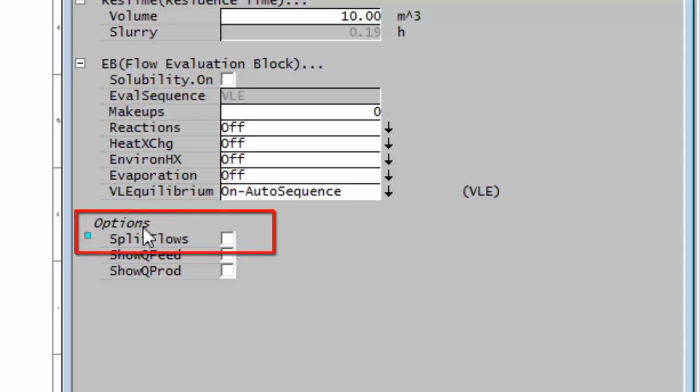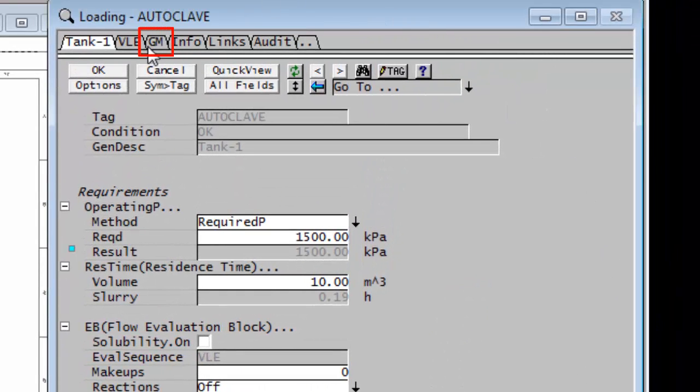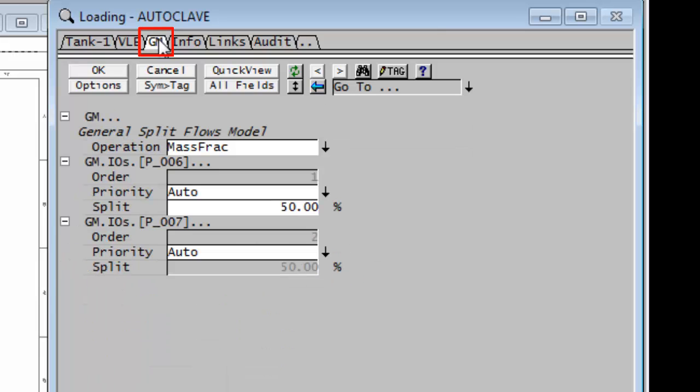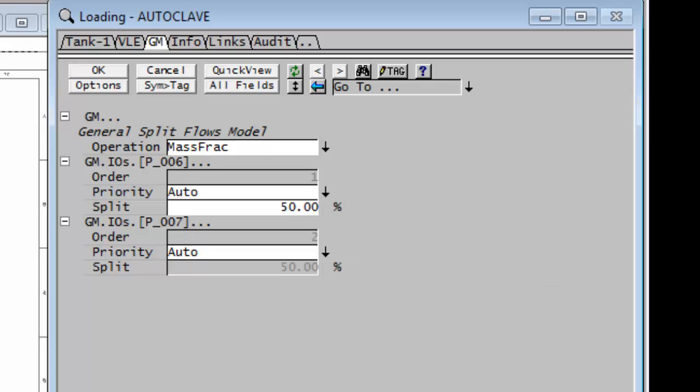then near the bottom of the first page of the tank, there's a thing Options, Split Flows. And that's how we tell it how it must actually split the flows out of the tank. So if I click on that, we then have another tag here called GM, which stands for General Model. And if I click on there, you'll see the two streams coming out as P006, which is the vent stream, and P007, which is our slurry stream.